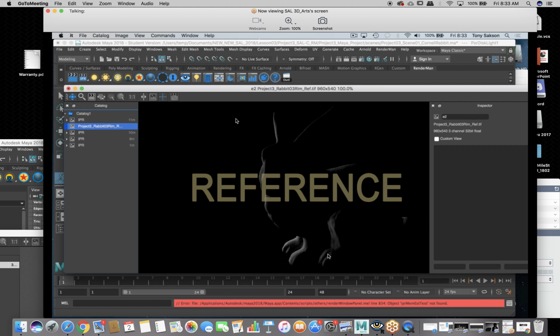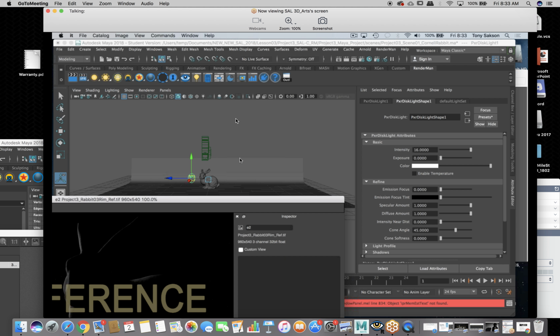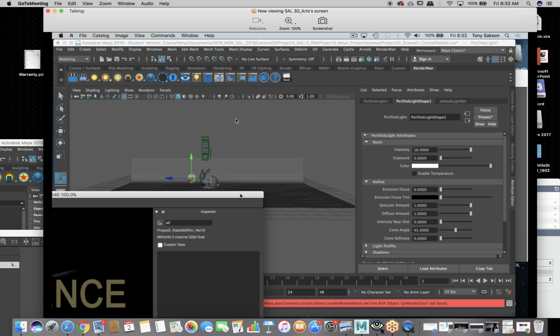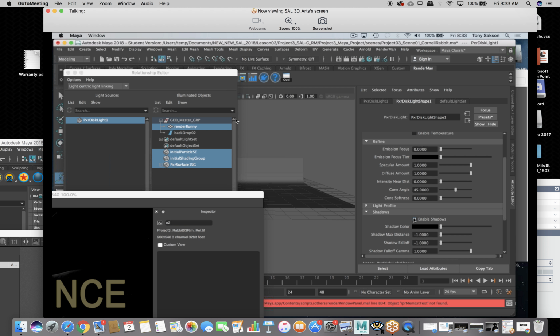Now, this is where we cheat. We cheat reality. Why? Because in Maya, everything is an illusion. Everything is a lie. The very name Maya itself is Sanskrit for illusion. I'm not kidding. That's the Sanskrit word for illusion, Maya. It is all illusion. So what we do is go under shadows and we turn off enable shadows.